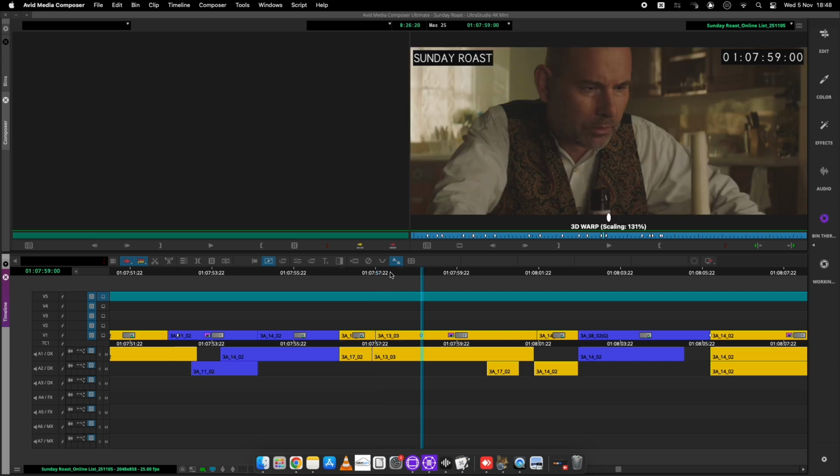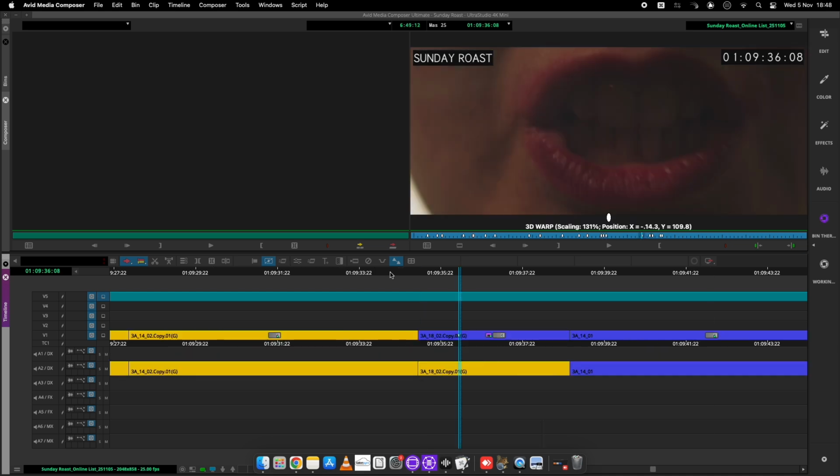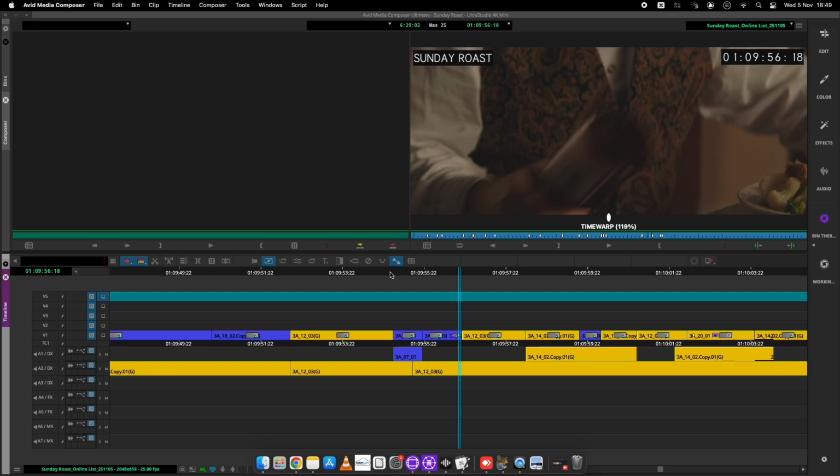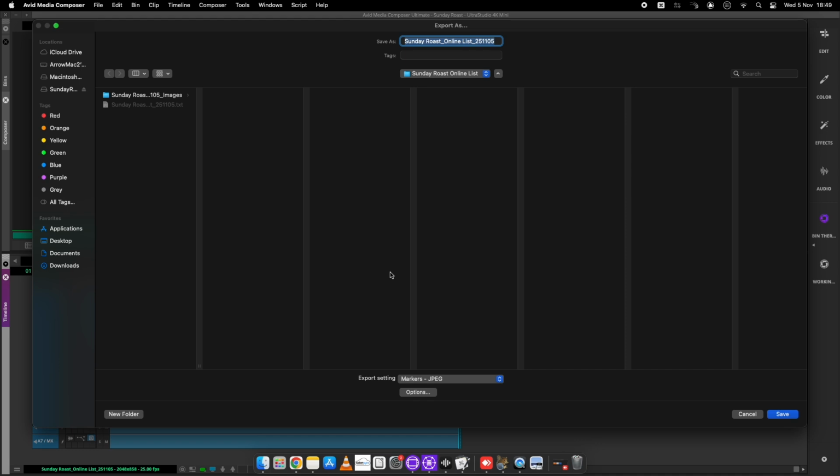This is where markers come in really handy. I only use clip notes for text files, not for thumbnails. For thumbnails I export the exact frame I want using markers, so I always have a clear reference. Let's export the markers I've got on this sequence so you can see how they come out.